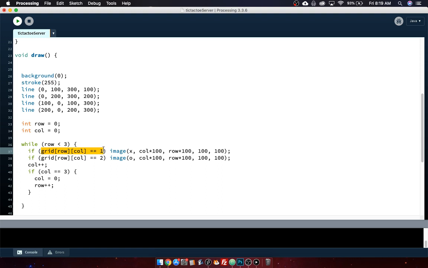I'll just check to see if it's a 1, I'll draw an X. And if it's a 2, I'll draw an O. I don't have the O loaded yet, so that'll be fine. I'll go to the next column, and then that will, for the most part, be fine. I'll just loop again and do it again for the next box over. But if I get to the end of the row, if I get to column is 3, then I know I've gone beyond the end of the row, so I need to go back to the beginning of the row and go to the next row.